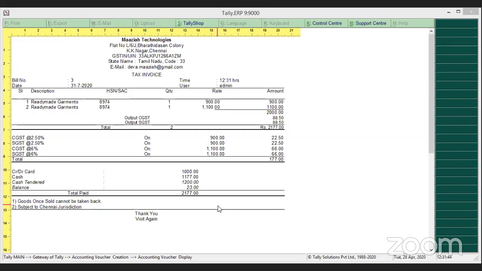Sir, after entering MRP, what if we try to enter a rate greater than MRP? No, it won't. Madam, the validation is not like that. Tally won't give an error, it will accept and proceed further. We need to write a small customization to validate or protect the MRP.